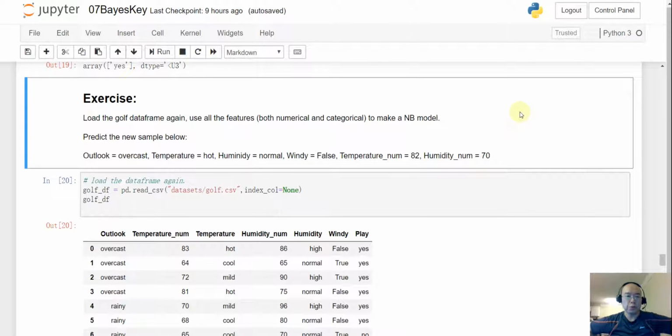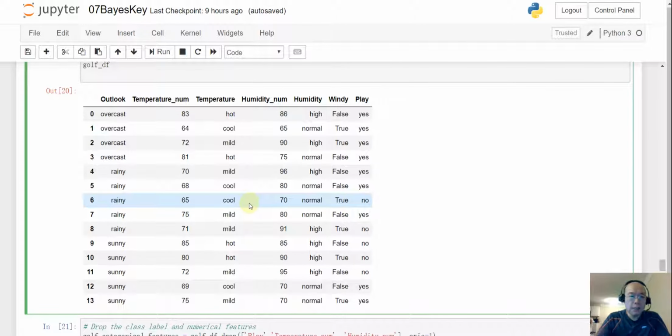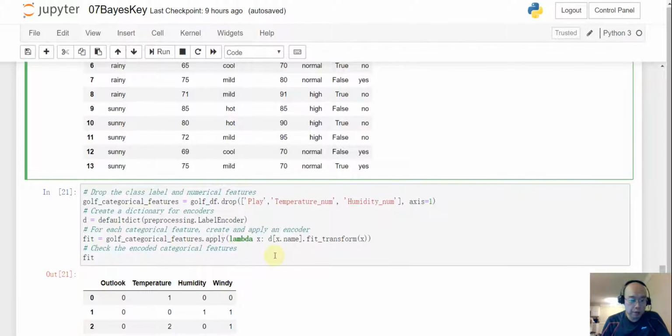Okay, so you should watch this video after you have tried to do this problem by yourself. Okay, so this is my solution. We load the dataset first, and as you can see, there are some numerical columns and some categorical columns. We want to keep all of them.